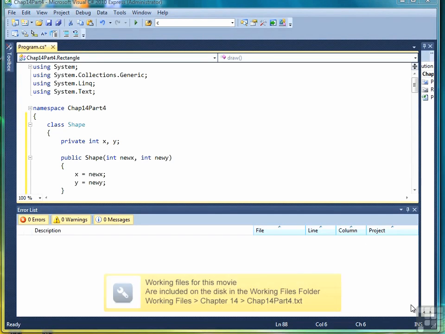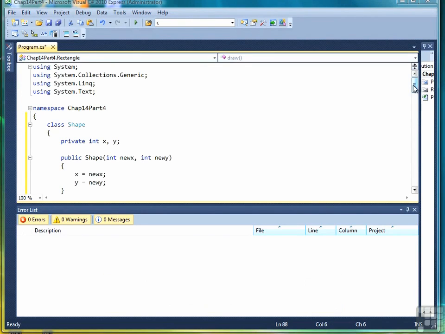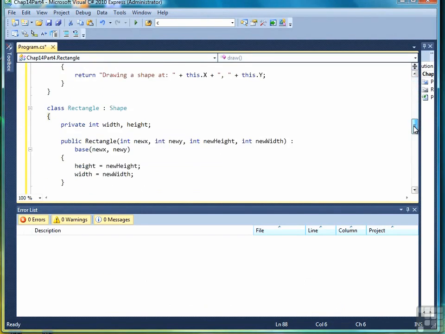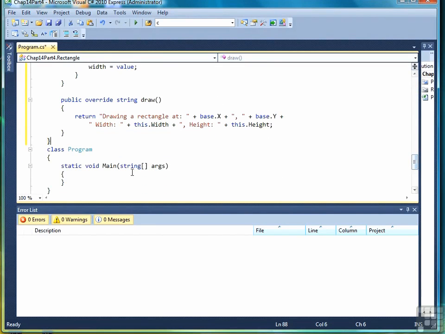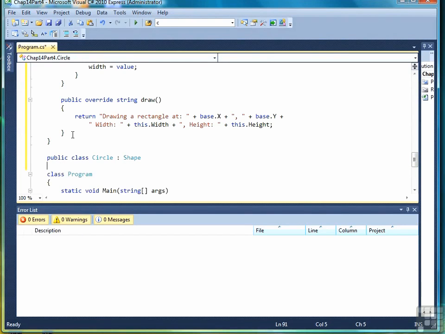For this only exercise of the chapter, we're going to demonstrate polymorphism again with the shape class and two derived classes, rectangle, which we've already defined, and circle, which we're going to define right now. So we're going to write public class circle. It will also inherit shape.